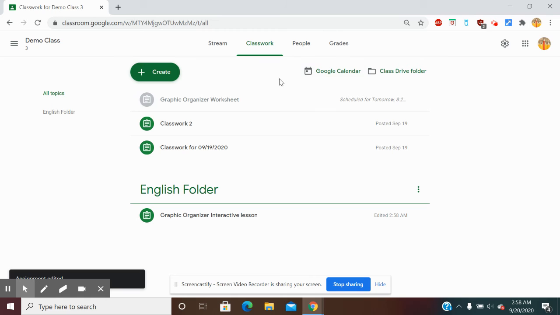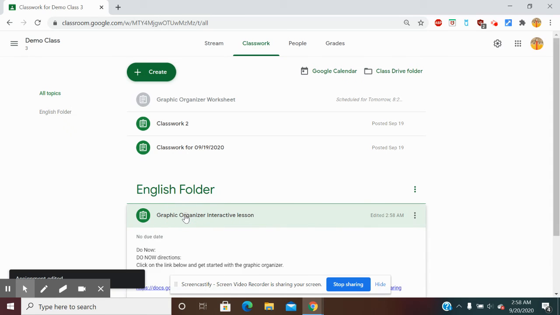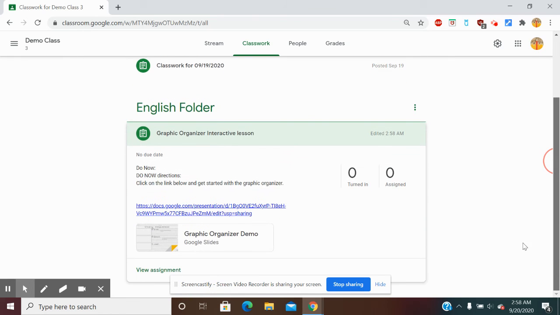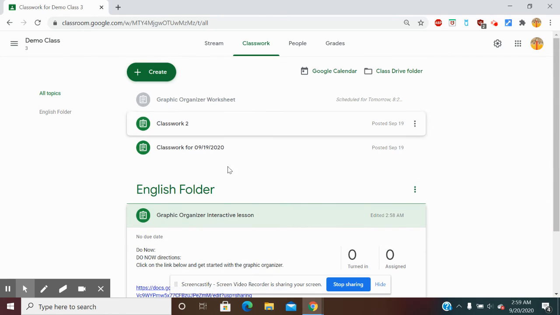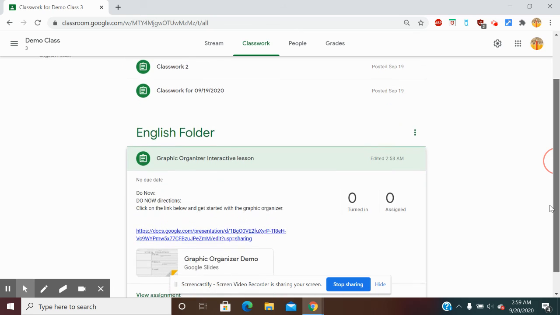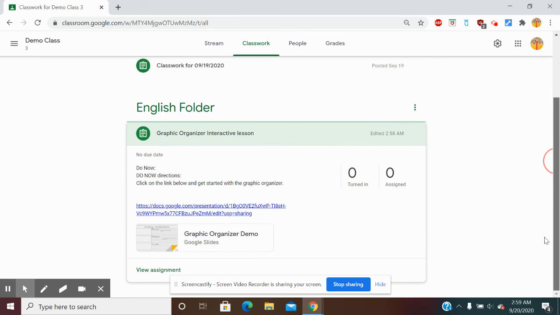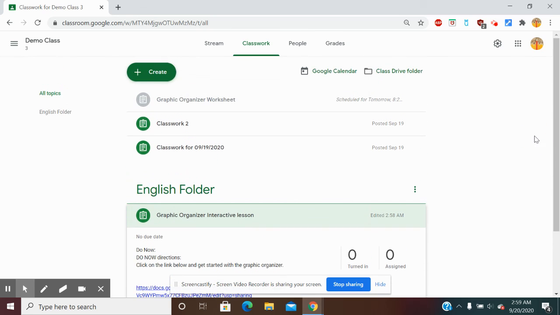Once you save it, as you can see, it is now in the English folder. And it has been taken away from here in the classwork section. So it just helps to declutter your classwork section and keep things clean if that's how you like your workspace. Because throughout the days, as you keep adding your assignments, it's going to get to be a very long, lengthy list of assignments. So keeping them organized in folders helps the students and yourself stay organized.